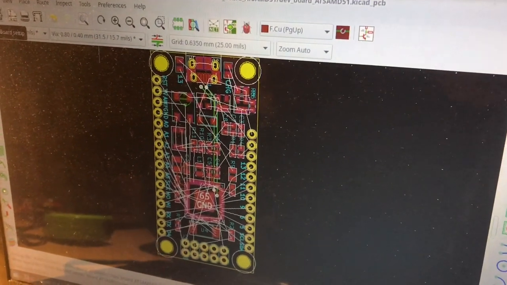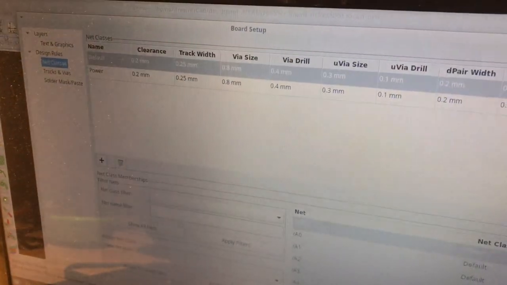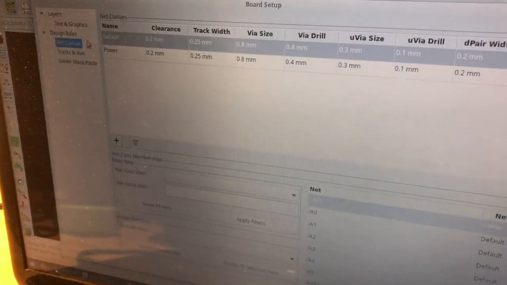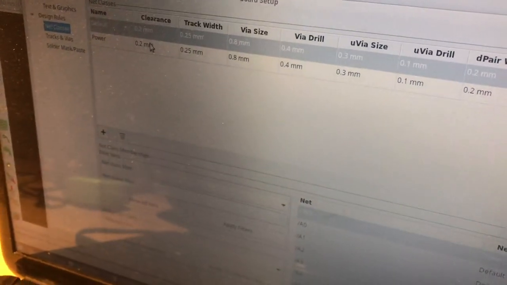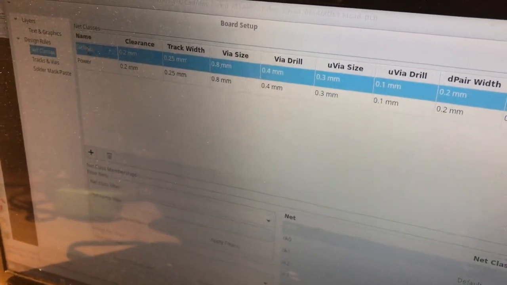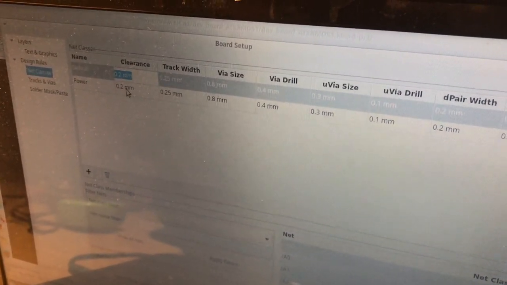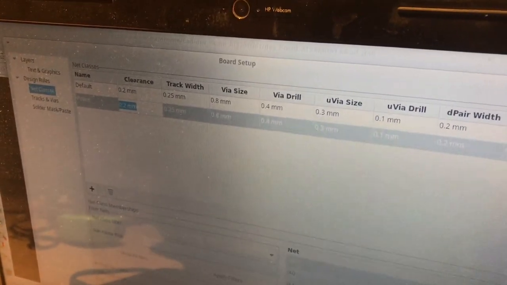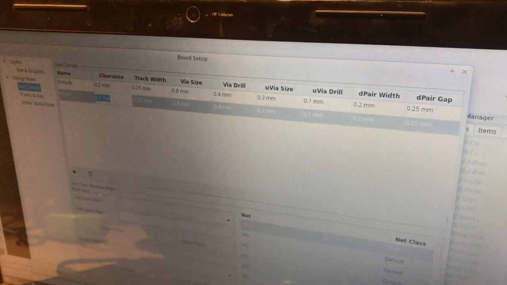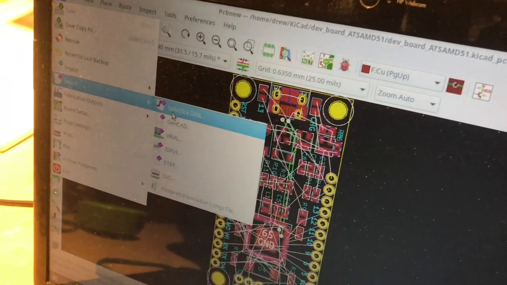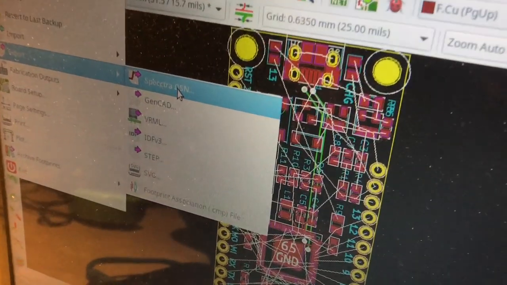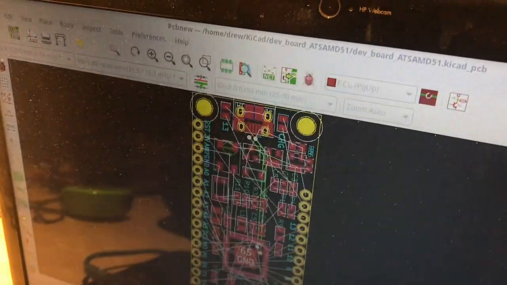So first you want to do a board setup and set your trace thicknesses and clearance rules for each. I just have default and power, which my power traces are actually the same. And then go to File, Export Spectra DSN, and then just save it anywhere.